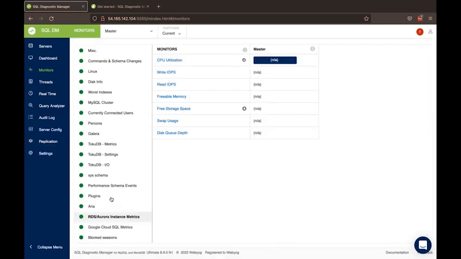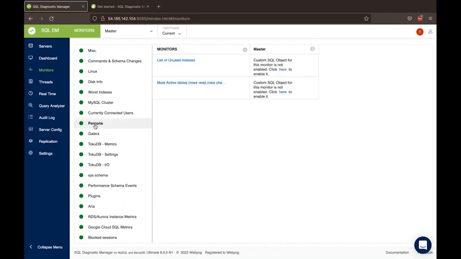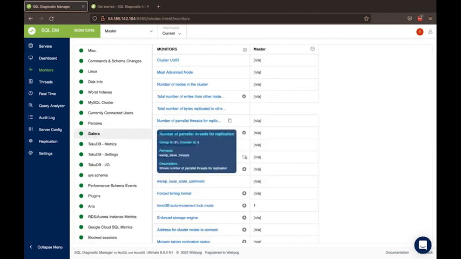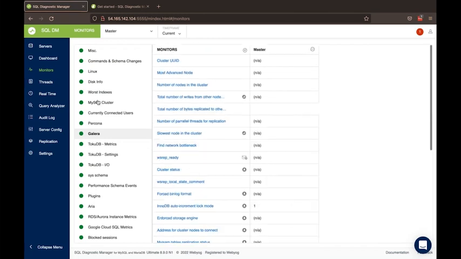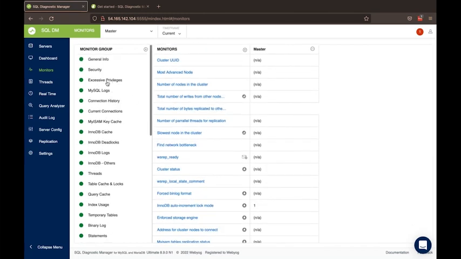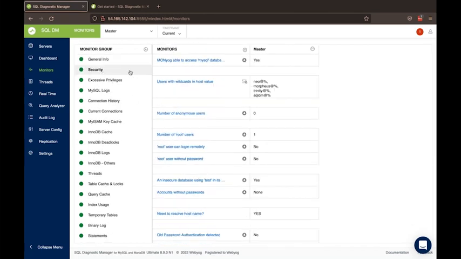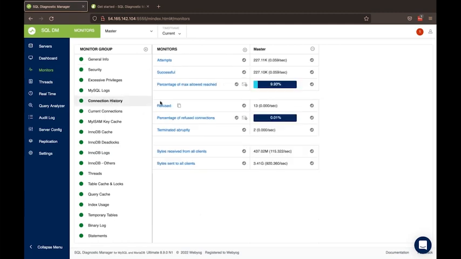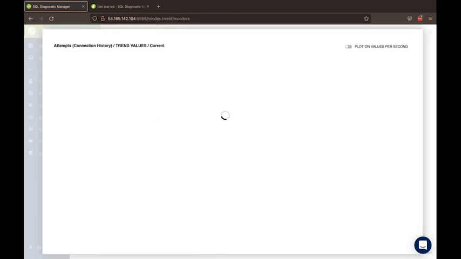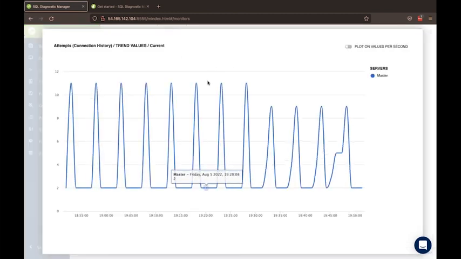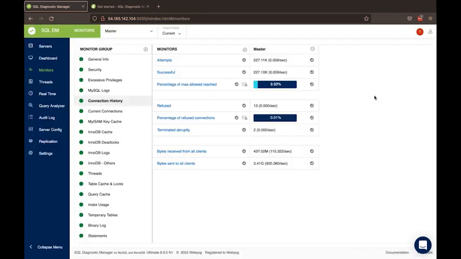As you can see, we have monitors for Percona, we have monitors for Galera instances, and there are lots of them. We have monitors that will allow you to understand and beef up the security of your MySQL environment. You'll be able to see connection history through some of the monitors. You just need to click on them, or click on this particular graph to see the trend for the connection history or any other aspect. So this is again something that helps you understand what's happening.